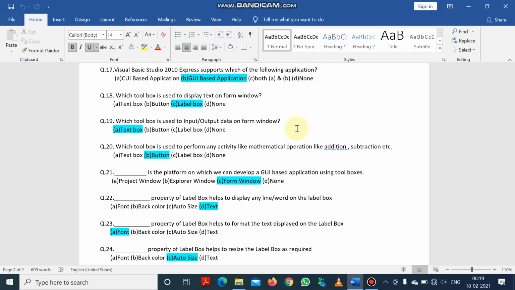Question number 19. Which toolbox is used to output or input data on the form window? The option will be text box. Text box is such a kind of box which is used to input and which is used to output the data during the execution time of the software or window application. So A, text box, will be the correct option.